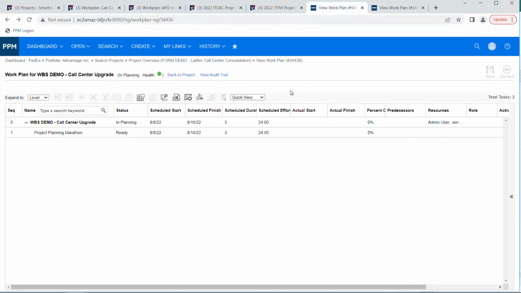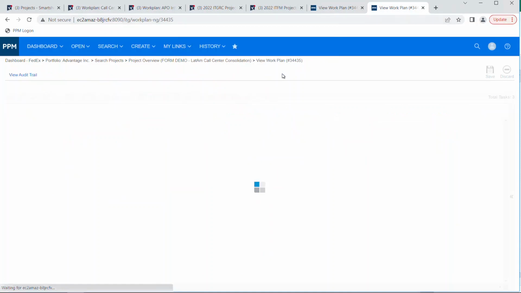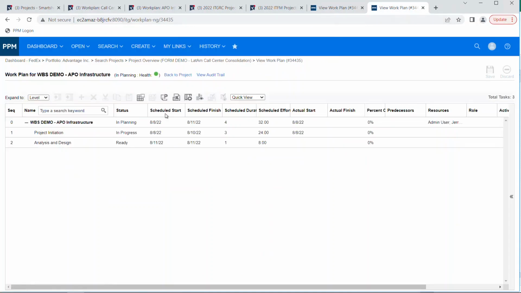Going back into PPM, we'll refresh. And the project planning marathon status changed from ready to in progress. Now we have a new task called requirements gathering. Now let's take a look at the work plan for APO infrastructure. After refreshing, we have our updated task status for the first task, and we have our new task analysis and design.